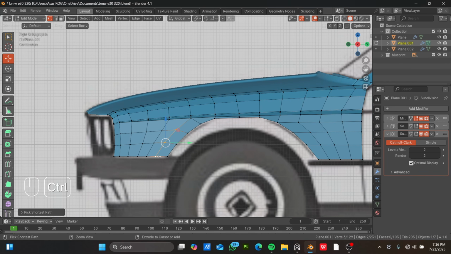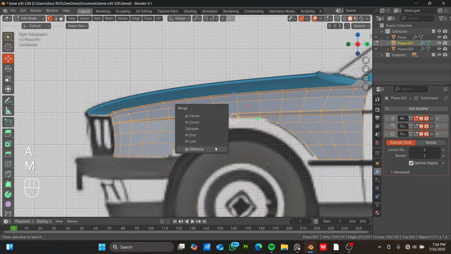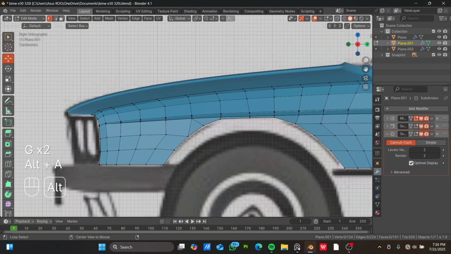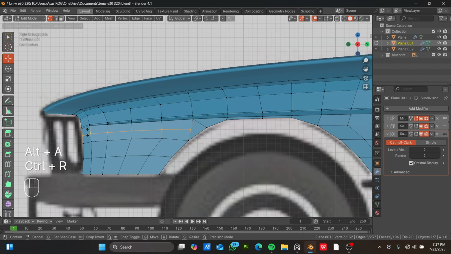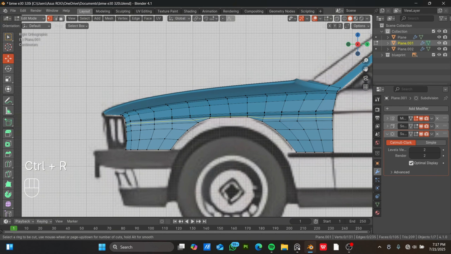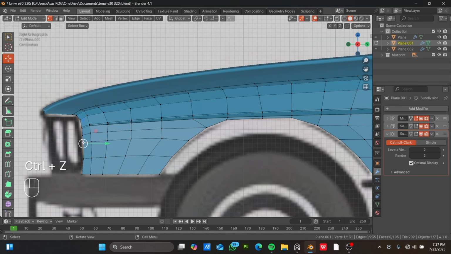So let me select all of these vertices, double G, and slide it all the way. Take this one also, let me slide it all the way to this point. And I think I also add extra loop cuts at this part, and take these two and merge at last like this. So I'll be able to have a flow that goes all the way like this. So now let me correct all of this.